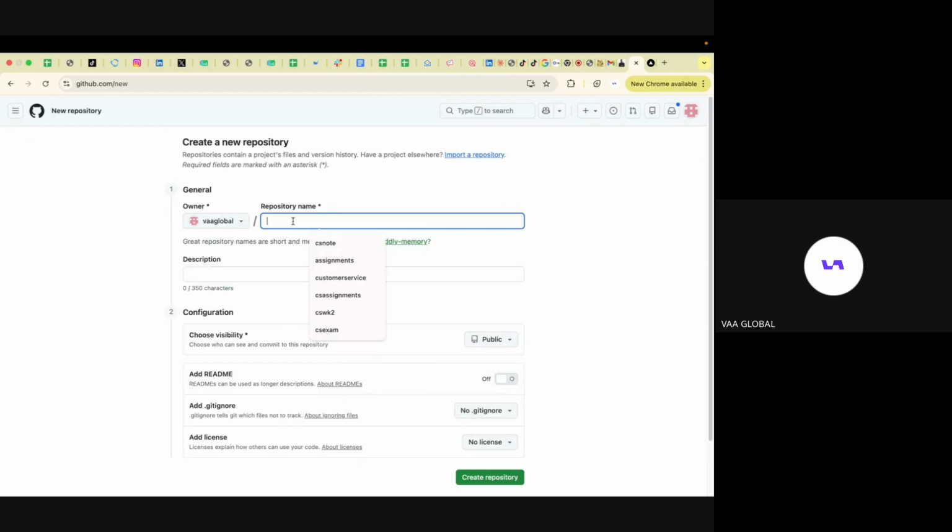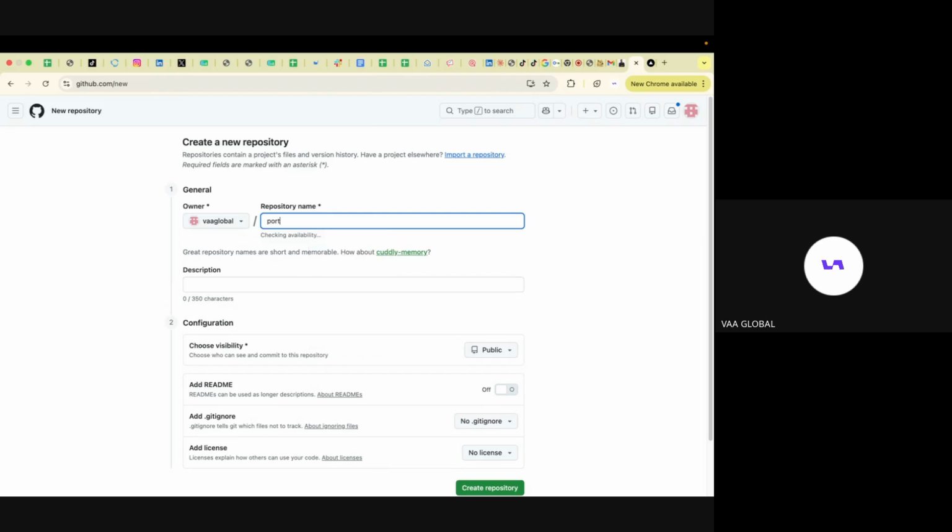Your repository name is going to have your full name since you are creating your website, your portfolio, you understand? So the owner is going to have your name. That's why you have VA Global forward slash, you understand? You're going to be maybe Tosin Ayodeji forward slash, or your name. Then you can now say portfolio. Are you clicking? So it's going to have your name forward slash portfolio.